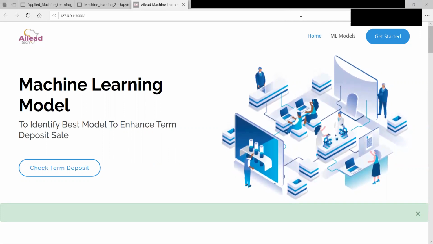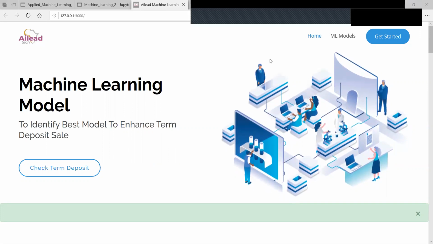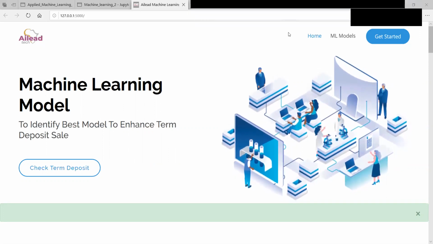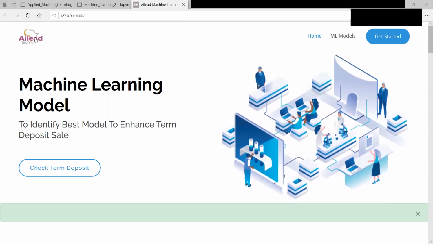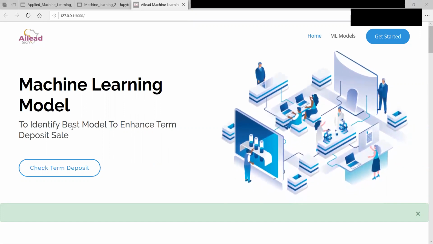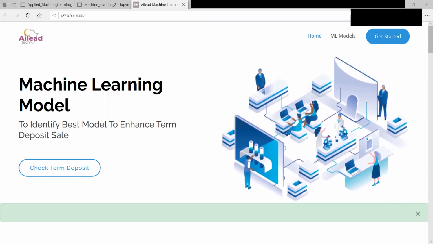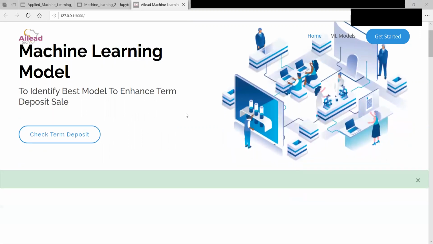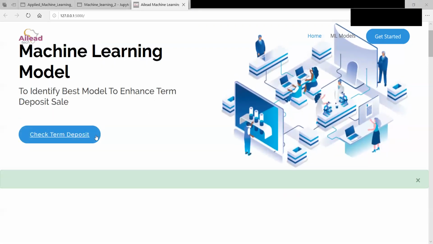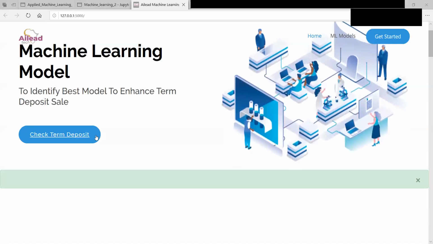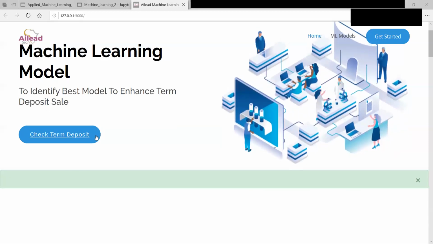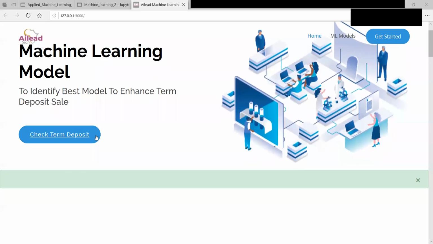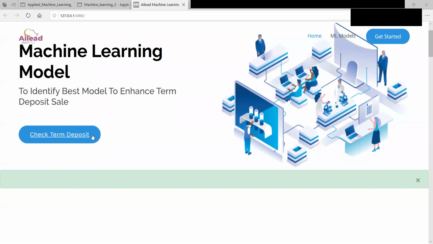This was after I ran it from PyCharm. This is a deployment environment now, which they built. You can see our company's logo here, machine learning model to identify best model to enhance time deposit. This was the project we gave you. So if you are working for a customer, this can be done. This will be the site of a customer, so you are going to deploy it on their website. They deployed it using our website.